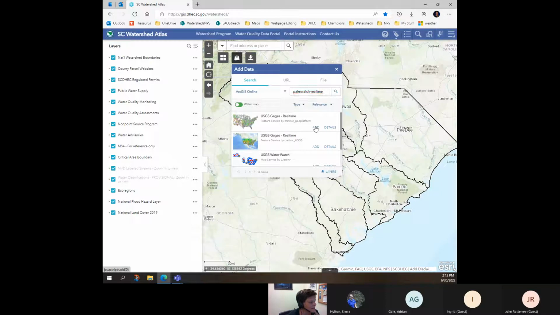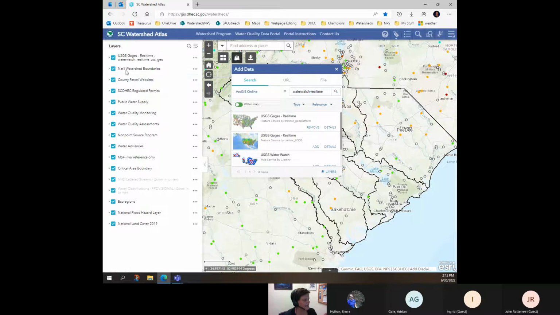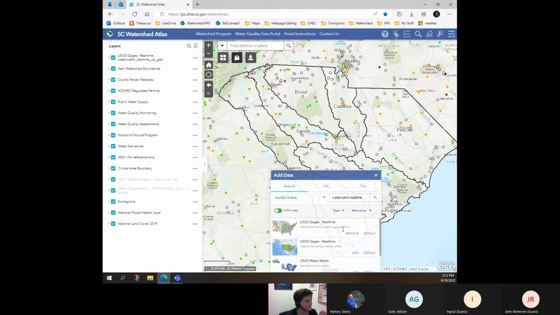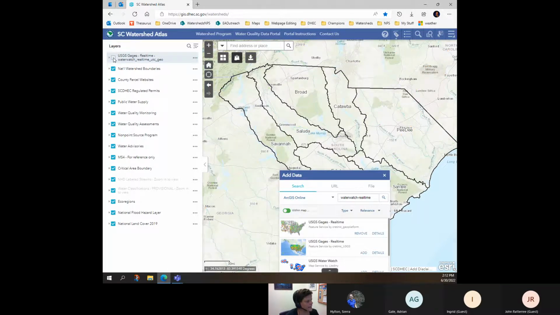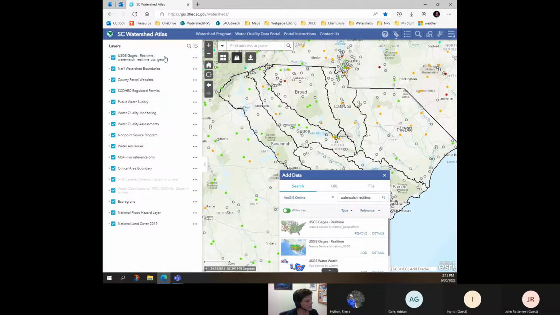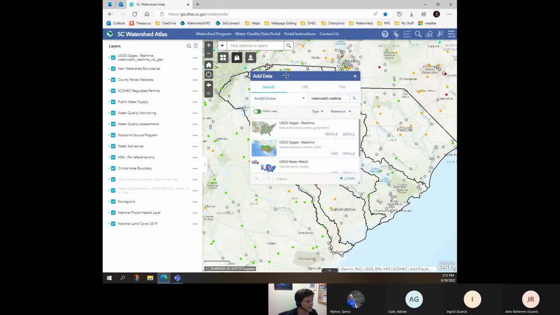So this is supposedly real-time information from USGS. And so you just click add and you see it pops up. I'm going to move this a little bit. This is more than just South Carolina, but you can see we've got these gauges. It's added a layer to the top here of the table of contents. You can turn it off, but you can't actually remove the layer here in the table of contents. If you decide that's not the layer that you want, you would just come over here to remove.